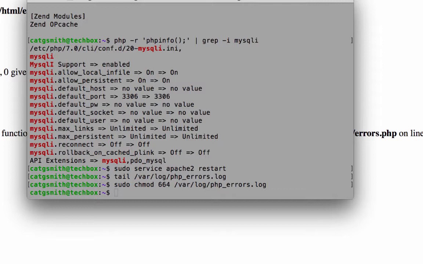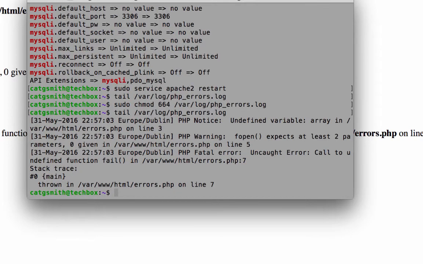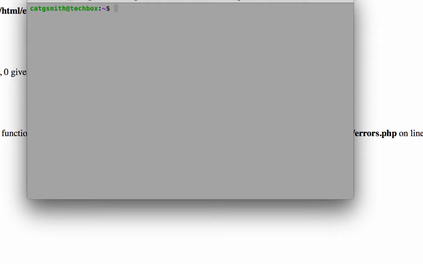Now, when I refresh the browser, the errors are also reported in the log file. So this is what it looks like now. The log file lists the script errors and tells me the line number in the script for each of the errors thrown. I will turn our attention now to MySQL.